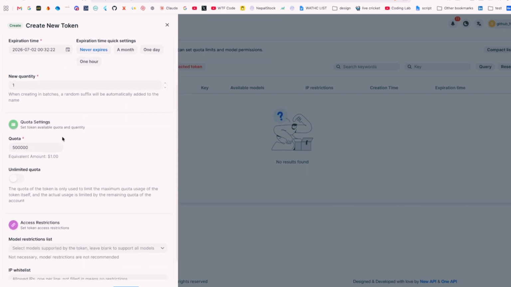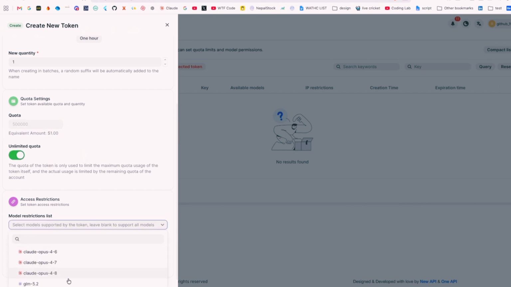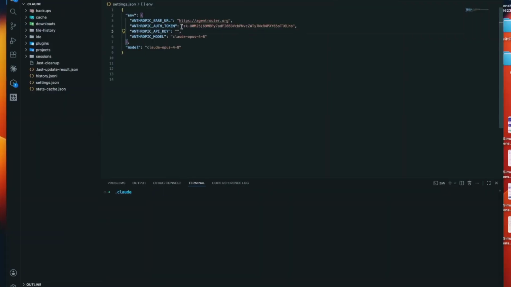The quantity will not matter, and set the quota, which means after you have spent $1 it will not work. Then make it unlimited or set your limit according to your balance. You can restrict any model from here as well. You can get access to GPT 5.5, GLM 5.2, Claude Opus 4.8, Claude Opus 4.7 and Claude Opus 4.6. Submit here, copy this token and replace it here.